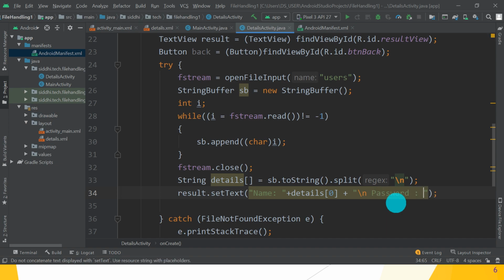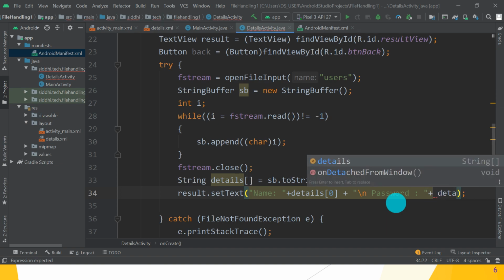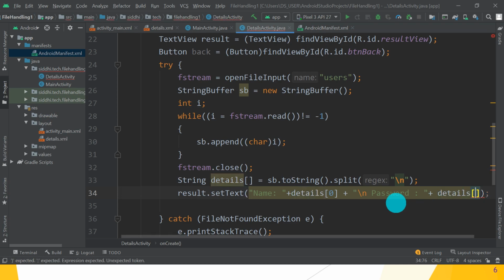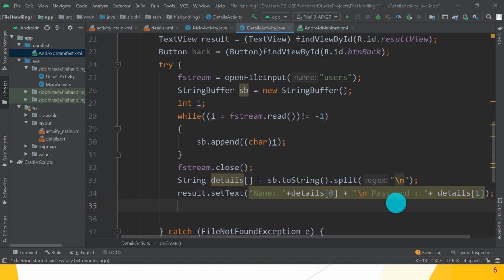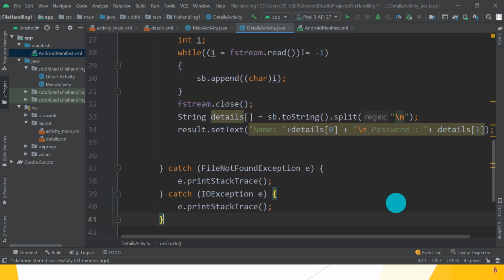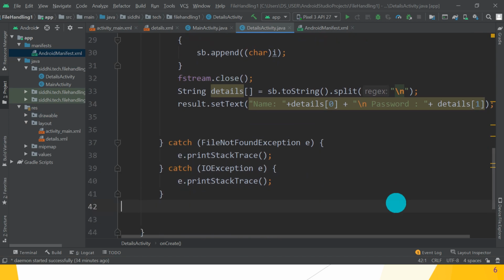So password, where is the password? Password is at index 1, so details of index 1, there is a password. Great guys, hope you understand this part. After that, try catch block. Okay, so that result is fetched from the file, that is users, and that is displayed on your text view.